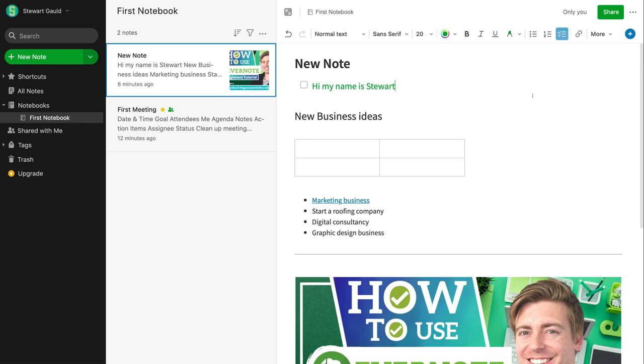And there we have it, guys. That is a simple overview to help you get started with Evernote. Now what we'll do in the near future is create a more advanced tutorial which goes into the integrations with Gmail and integrations with other tools that allow you to essentially streamline your productivity and organization.